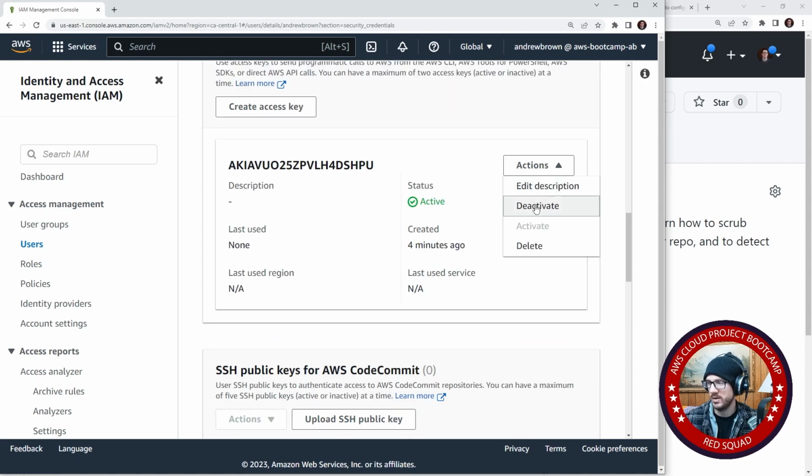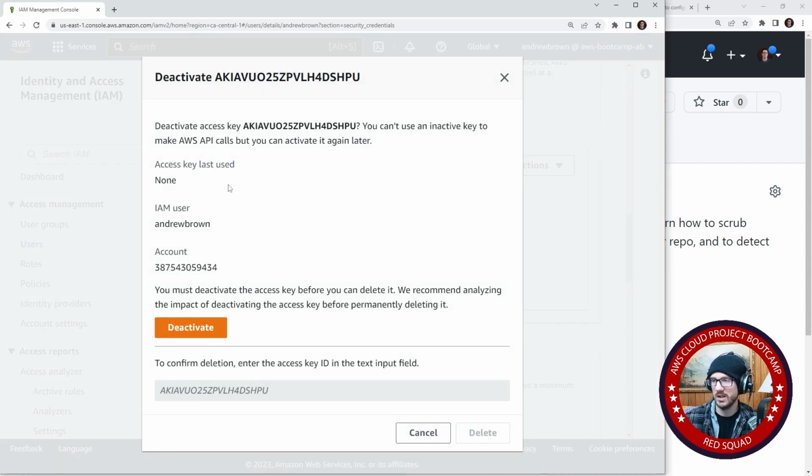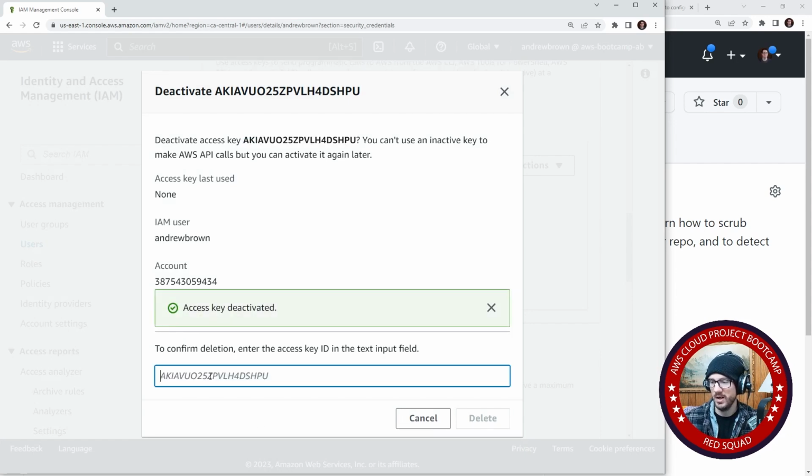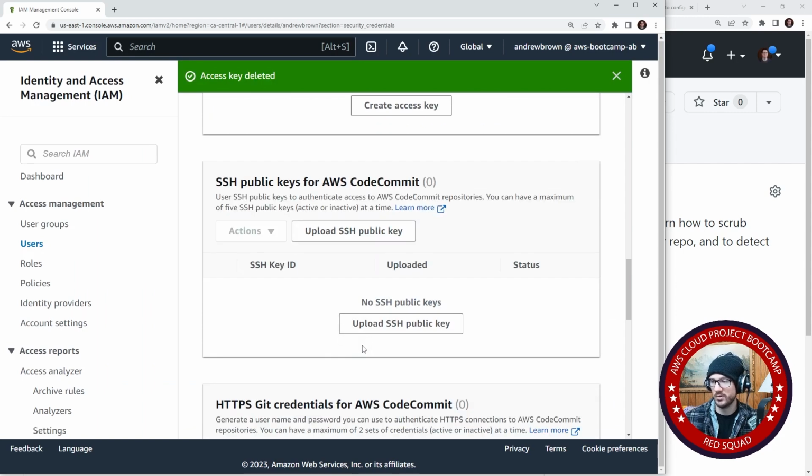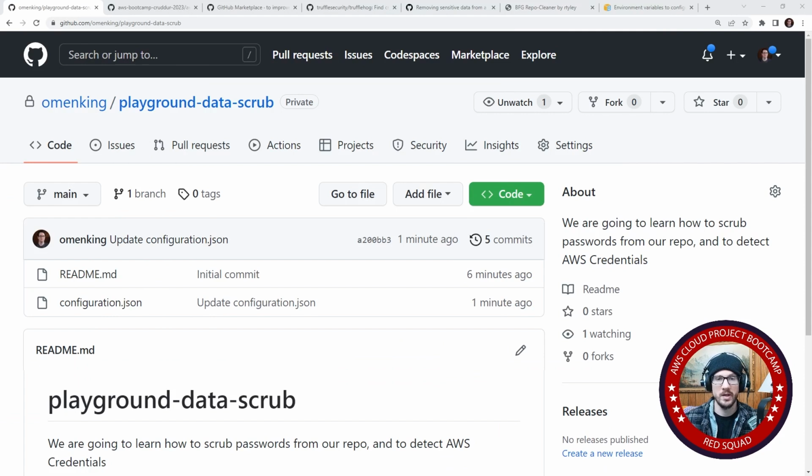So I'm going to go here, I'm going to deactivate and delete. So you have to deactivate first. So I'm just going to take this, paste it down below here. Well, hit the deactivate button, sorry. Then paste that in and delete. So now those credentials are gone. That's like rotating them, right? So I know that I don't have to worry about that anymore.